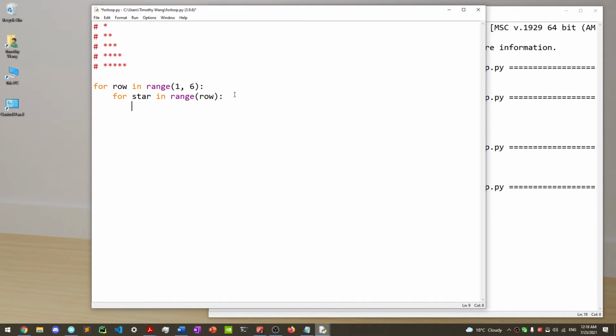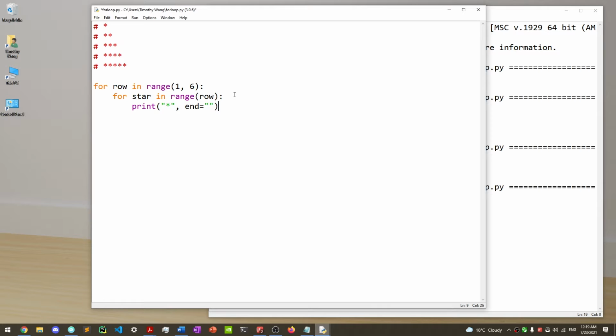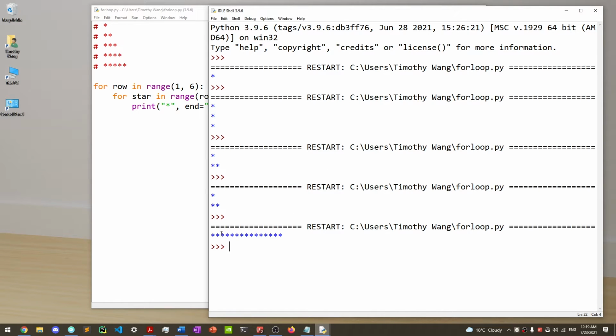And so for each of the stars, what I want to do is print them out. So I'm going to say print out a star, but make sure that the ending is blank, like this. Now this will actually be incorrect for now, but let's see what happens when we run this. So you can see that none of the stars were printed on a new line. And so how do we trick the computer to actually print it to a new line, or how do we control it to a new line?